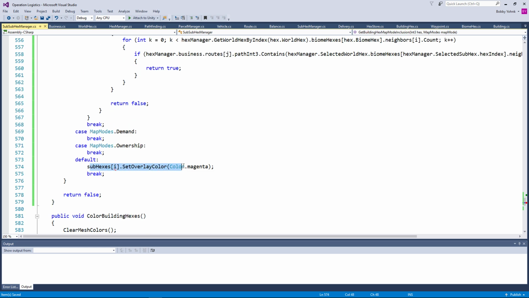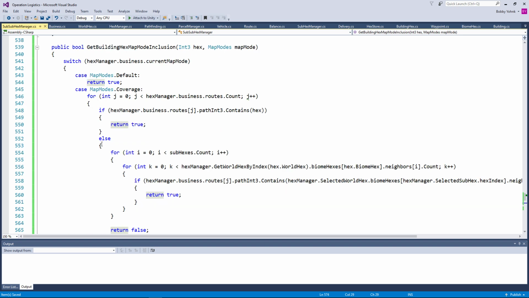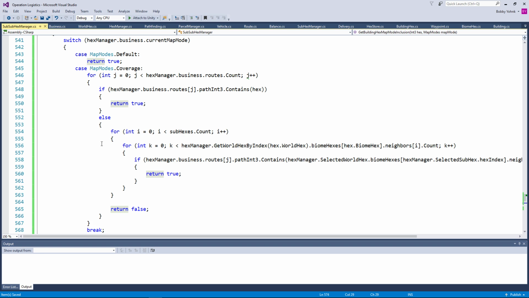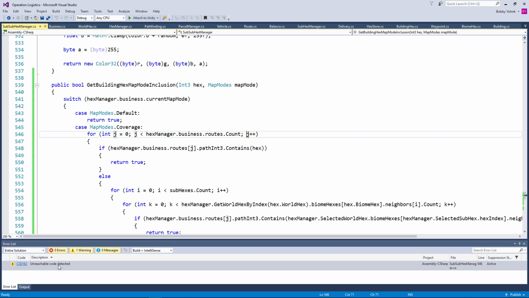Oh, we have this right here. Default should be return true for now. And then for map modes.demand... Actually, J++, unreachable code detected. Wait, what? For int j equals 0, j is less than hexmanager.business.roots.count j++. This seems weird. How is that unreachable?